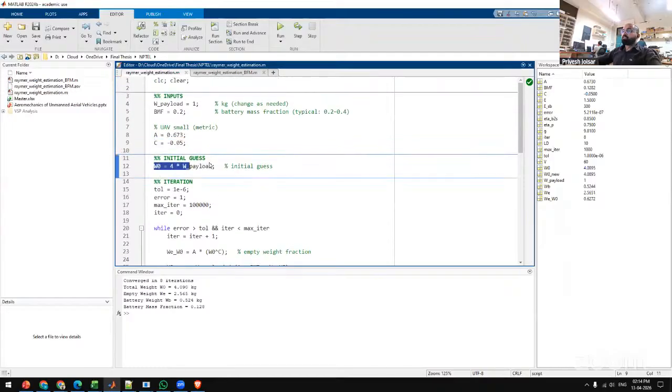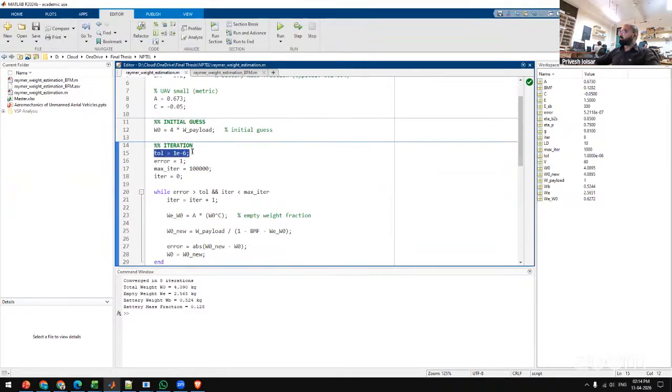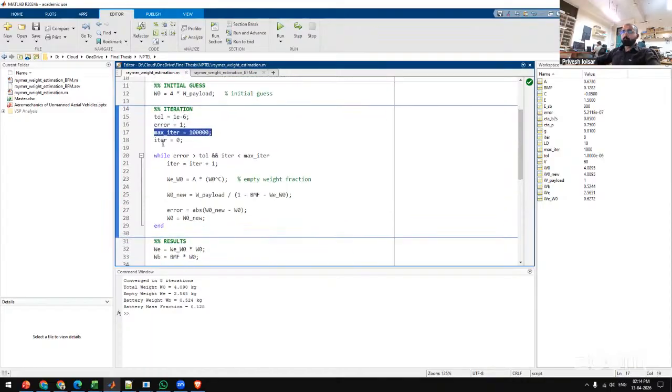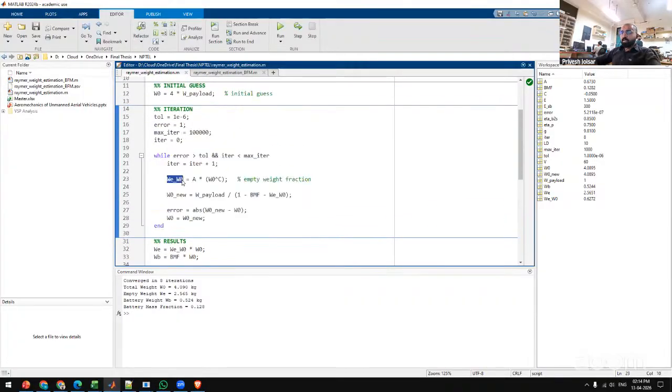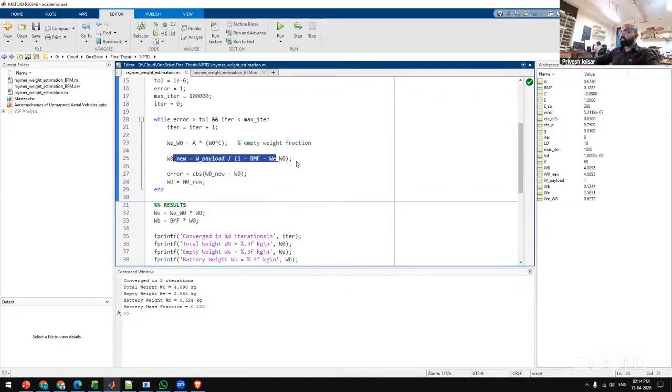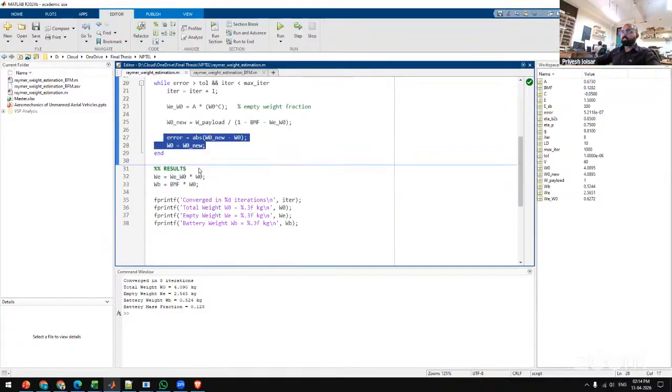So for my initial weight, I need to estimate some initial weight. Generally it is 4 times your payload weight. Tolerance is 1e-6. Right now error is 1. Maximum iterations I'm giving. Now here my loop will run. My battery mass fraction is A multiplied by W naught to the power of C. The new weight will come from the formula given by Raymer, and it will do the calculation and find the error. If the error is greater than 1e-6, this loop will continue to go on.